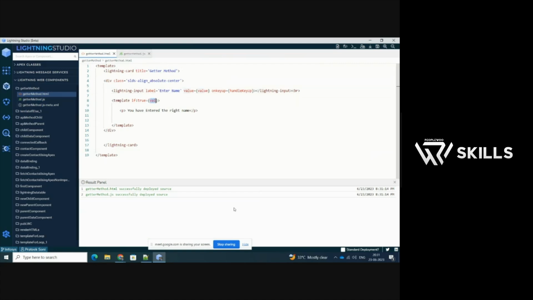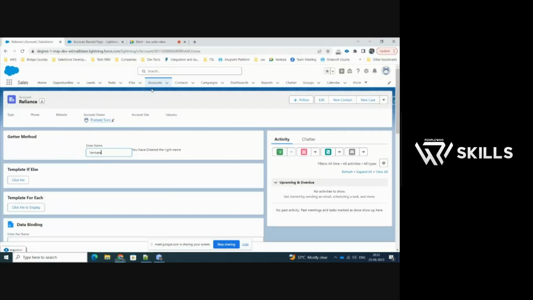So any doubt in this, Venkata? Do you want me to repeat anything? Yeah, please repeat one more time. Okay, so starting from scratch, this was my lightning card. Then I used a div to bring everything to the center. Then this is my lightning input.